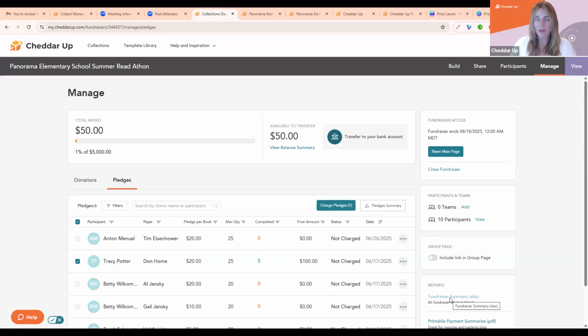But when you're on your manage view and you want to see all this in a nice 360-degree spreadsheet, if you've used CheddarUp in the past, you know we have a nice collection summary. This is going to be very similar to that. So let me show you. Okay, so here is what you are going to see on an Athon's fundraiser summary report. And this is your Excel spreadsheet that you'll see. So you'll see the amount of money collected thus far.